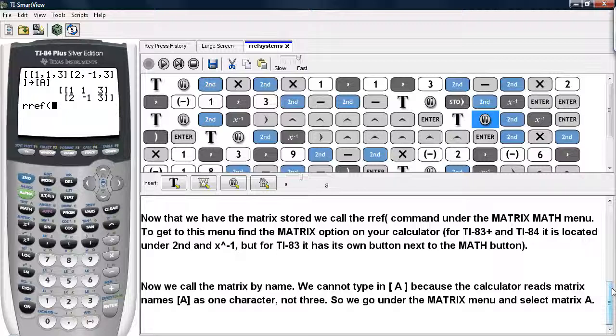We cannot type in a square bracket, an A, and then another square bracket, because the calculator reads matrix names as one character, so it wouldn't come up right. So you literally have to go back under the matrix menu and select A under names. So we'll go under the matrix, call up names, and select A. And we'll close off this command and hit enter.